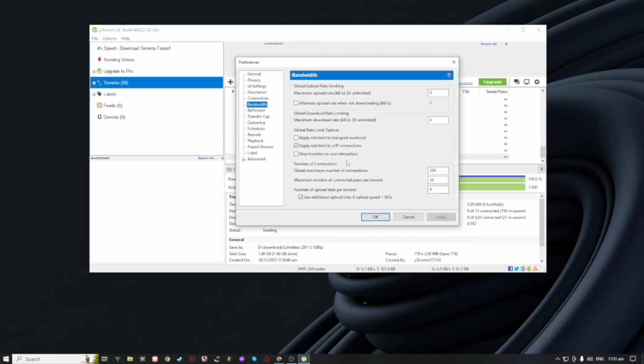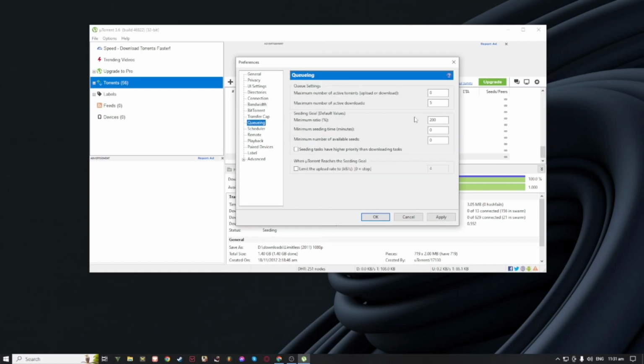And then what we're going to do is go to bandwidth and make sure that the values here are 0. And for global maximum number of connections is 230. And number of connected peers per torrent is 250. And then number of upload slots per torrent is 14. So those are the values that you need to input.